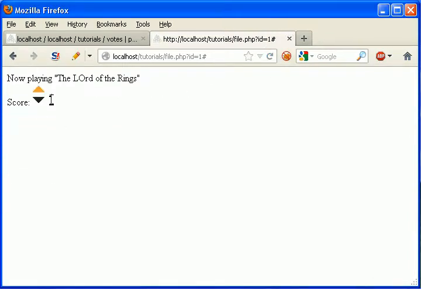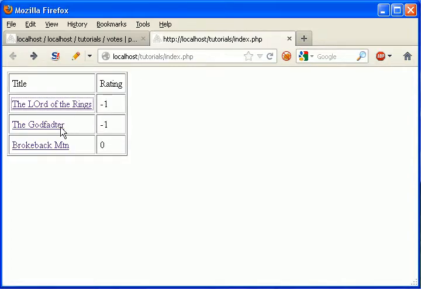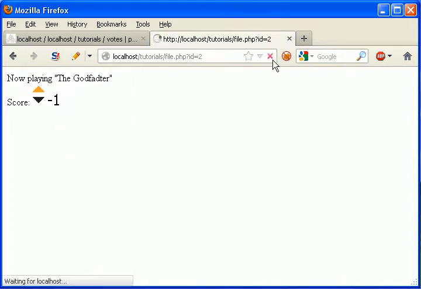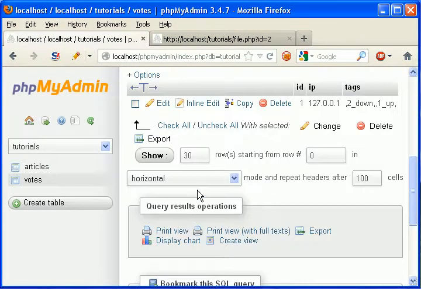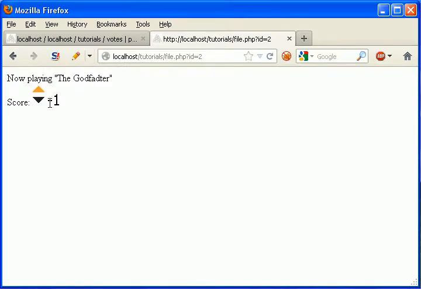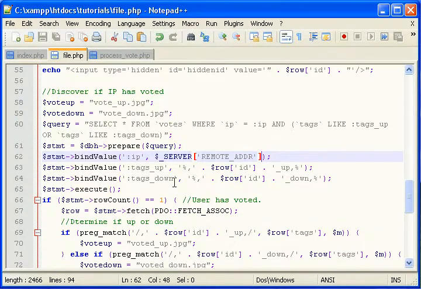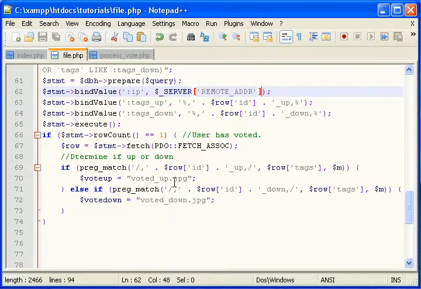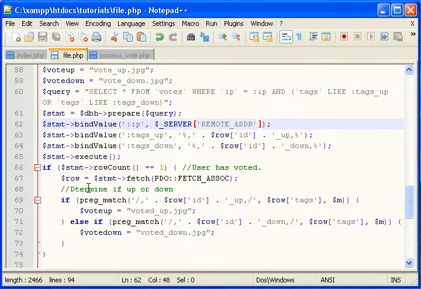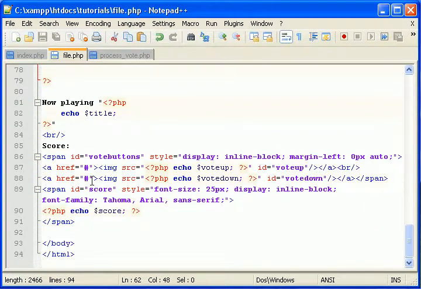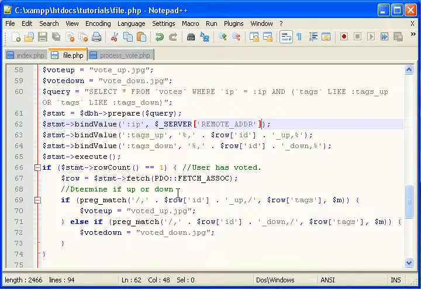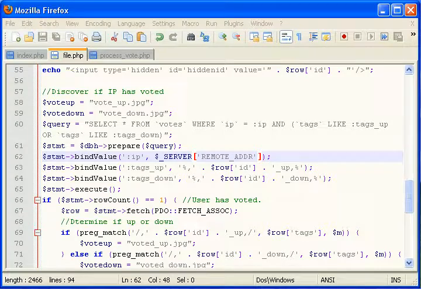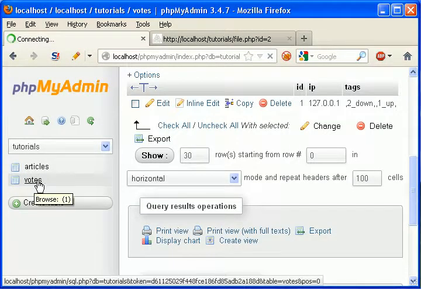Bam! See? We voted up on this one. Let's see this golf fodder. We voted. Huh. Did we vote up on there? Godfather, we voted. Two should be down. So, what did we mess up here? Let's see here. Vote up, vote down. Okay. See here.